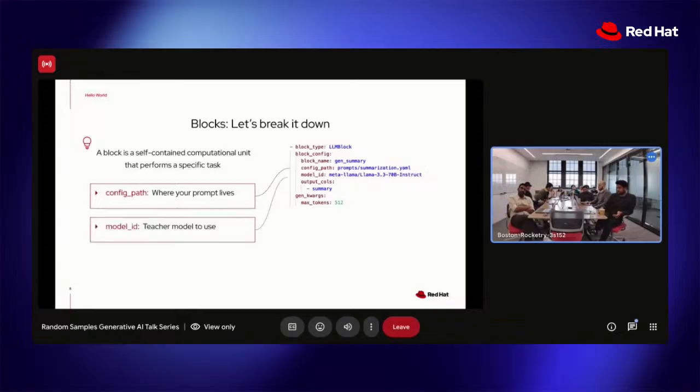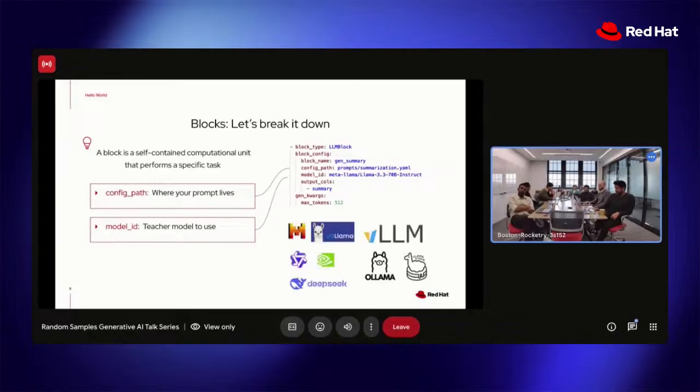Next, it's a model ID. This tells the LLM block which model to use as its teacher. You can plug in any open source model: Llama, Mistral, Qwen, DeepSeek, Nemotron, whatever suits your task. And you can even have these models hosted with your favorite inference provider, like vLLM, Ollama, or LlamaStack.